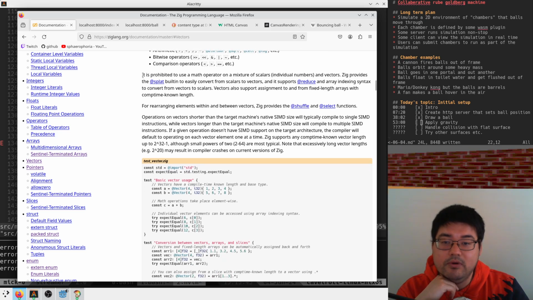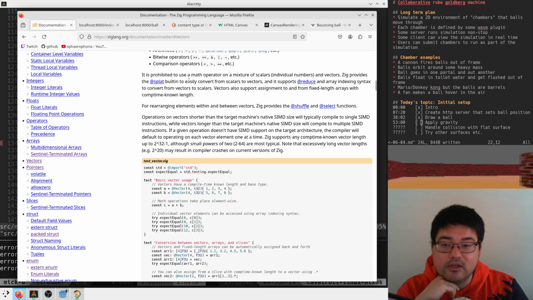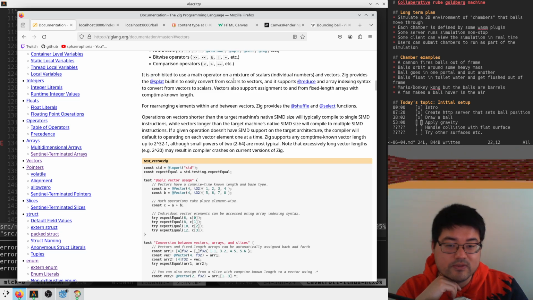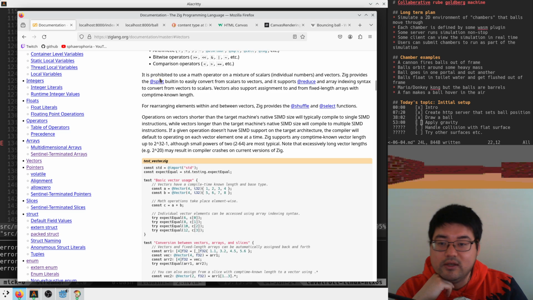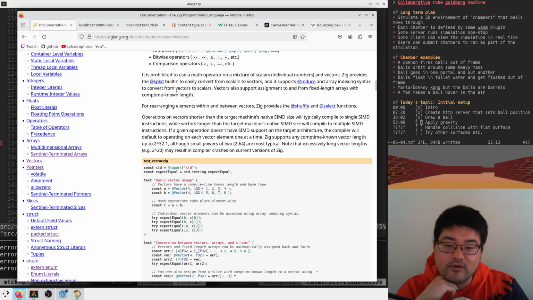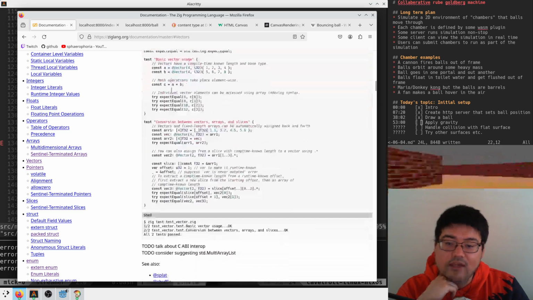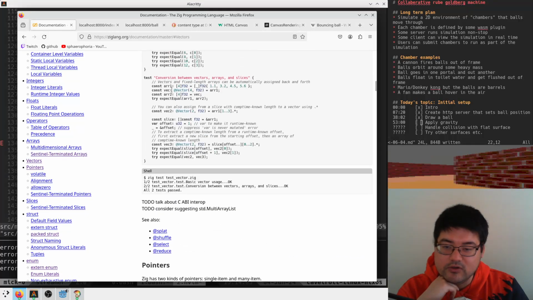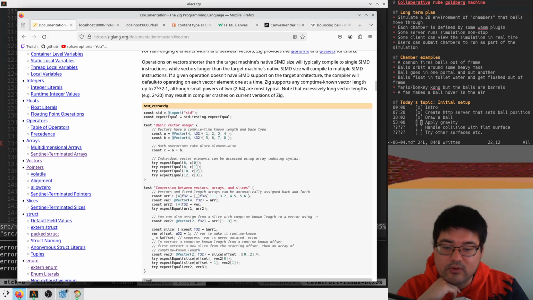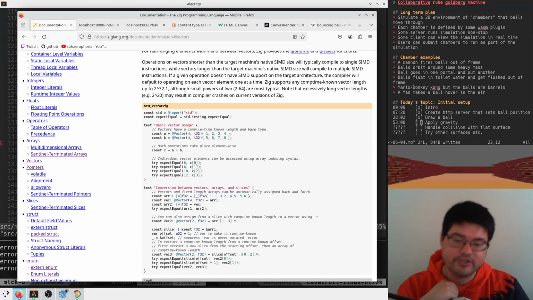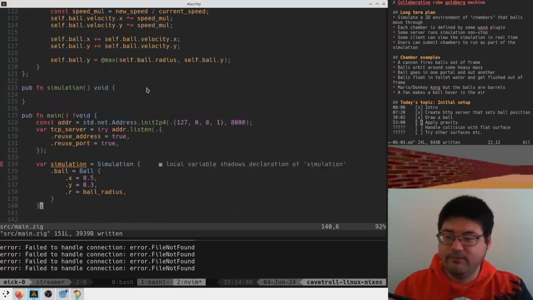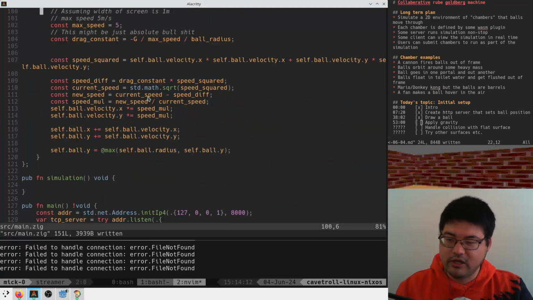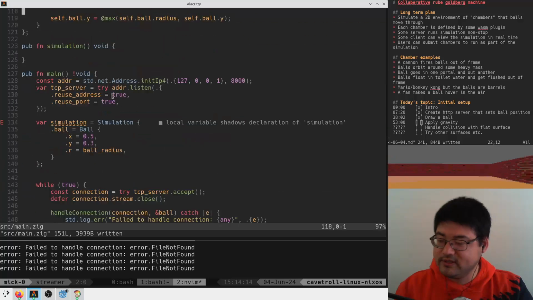It is prohibited to use math operated on a mixture of scalars and vectors. Zig provides the splat built-in to easily convert from scalars to vectors. It supports reduce and array indexing syntax. Wow, that's kind of sick. And I guess it's saying it'll use SIMD if it can. But if you were to make something that's way too wide, maybe that's just fine. Interesting. It does seem like I should do that, but I'll keep that in the chamber for now, since I've already written this.